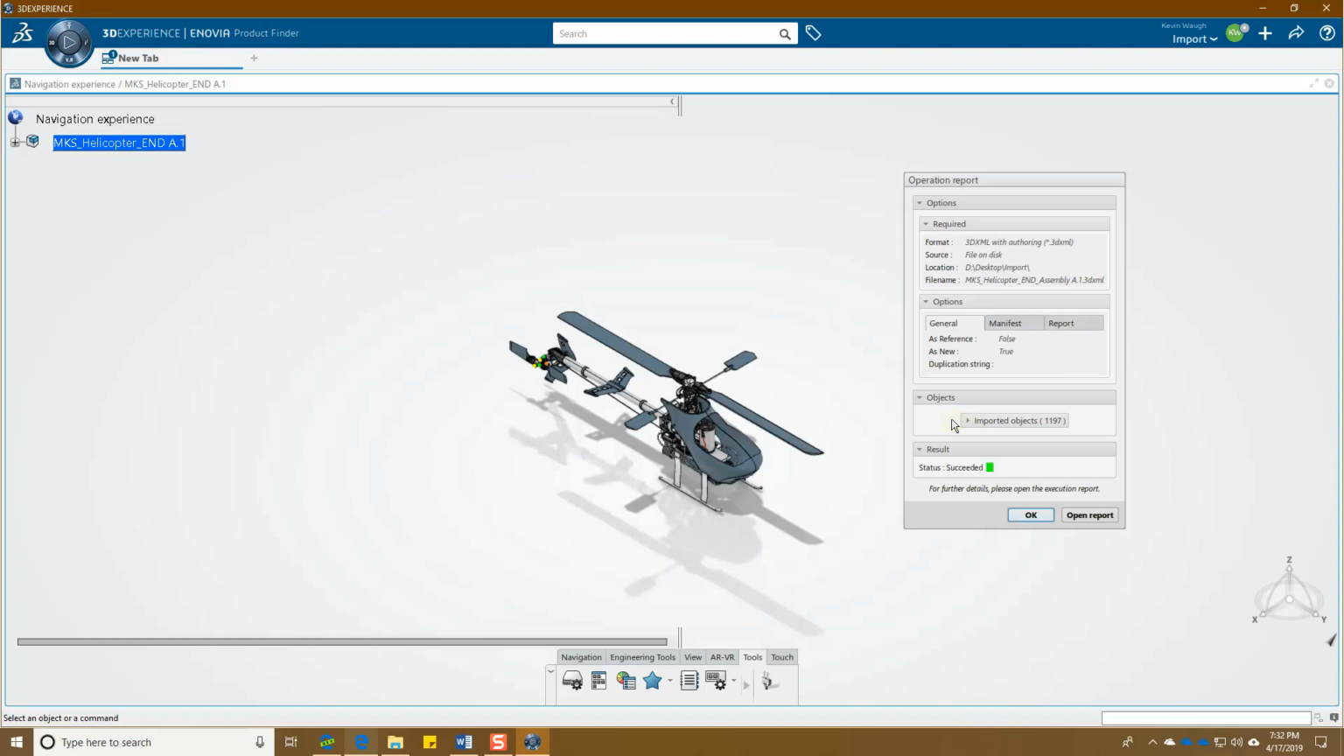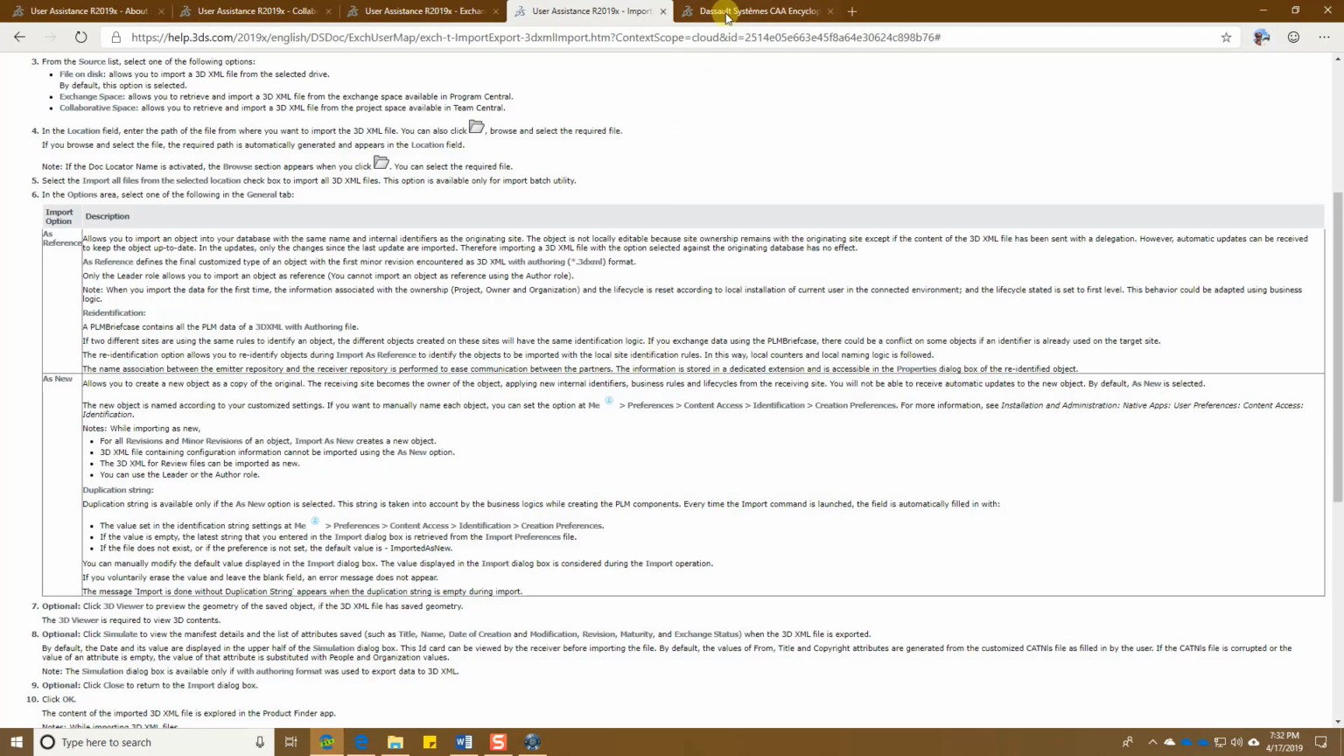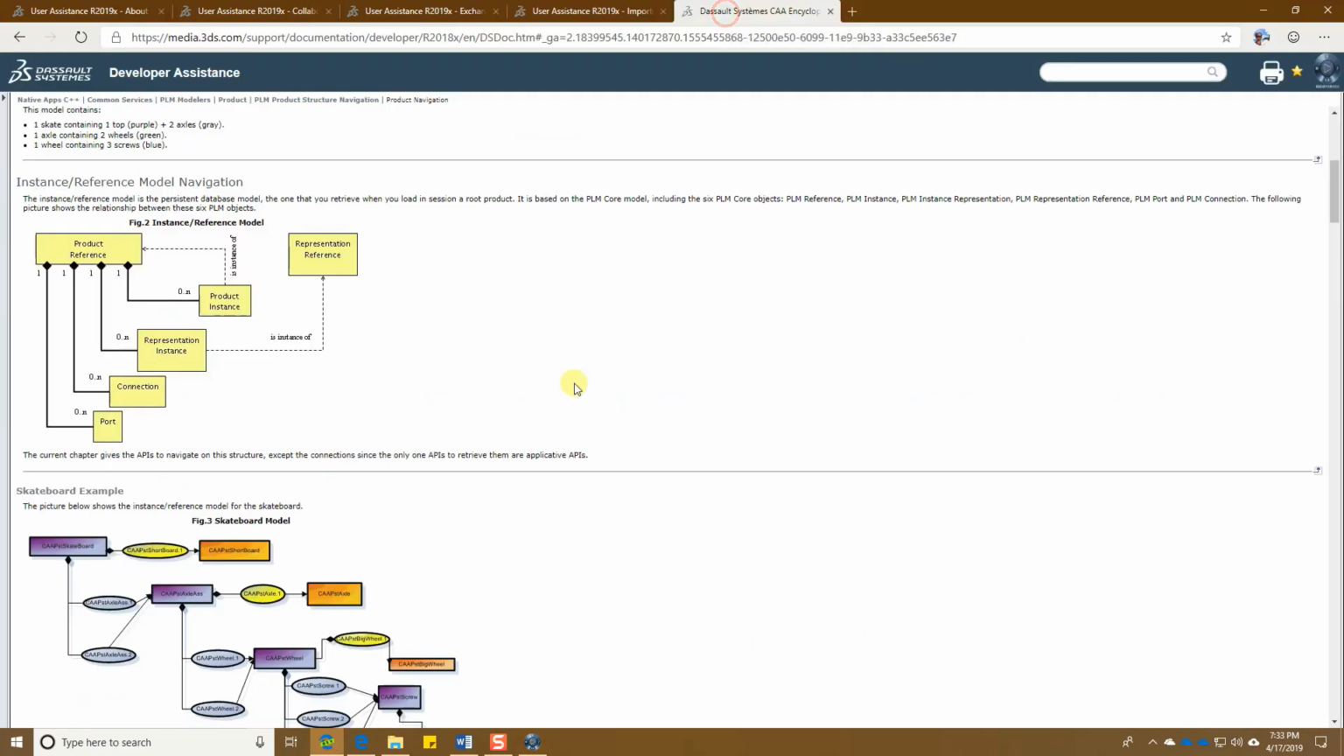And upon expanding this, there's several things listed. For anyone that's watching this video that might be in the developer community, these are the 6 core PLM objects that make up the 3D Experience data model. So I'm going to go back over to the web browser one last time here to illustrate this. I've already navigated to the section in the developer documentation that shows these objects in graphical form.